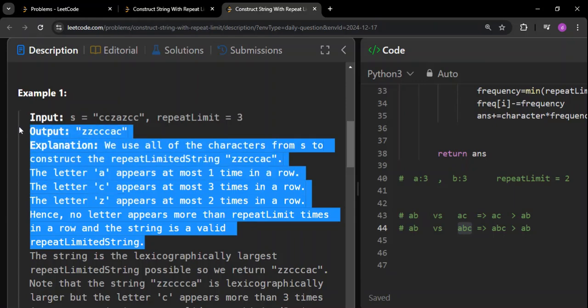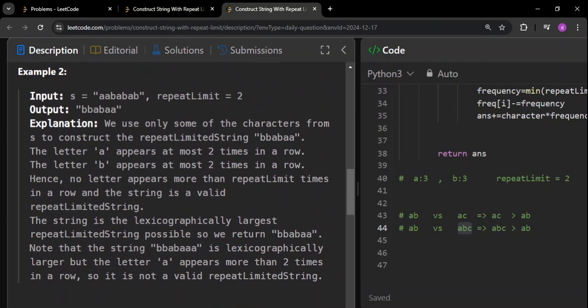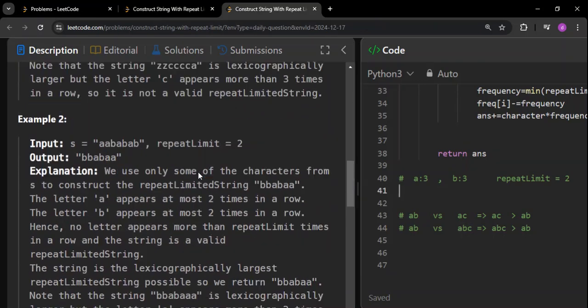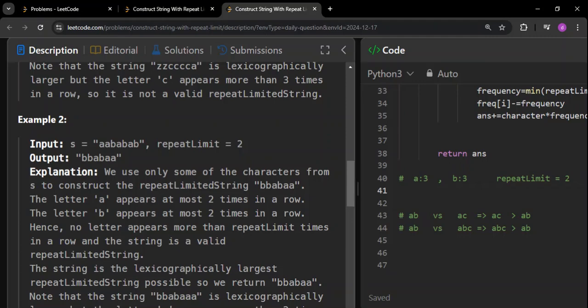You can go through it in detail, but I'll do the detailed tracing for example number 2 because I've prepared that. See, in example number 2, this is the string given to you, and this is the repeat limit. If you compare the frequencies, A is present 3 times and B is present 3 times. Both of them are present 3 times, and the repeat limit is 2. Now let us see what happens. I'm showing the exact solution that I will be implementing.